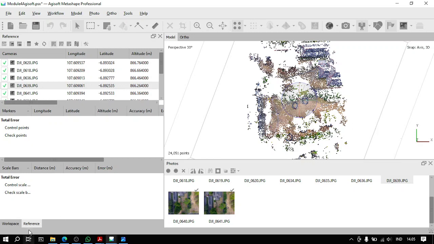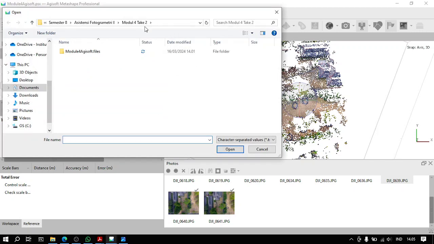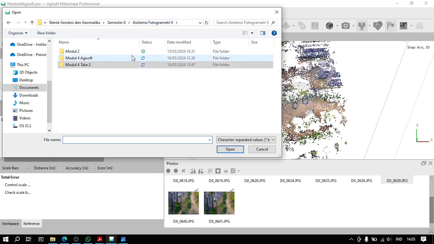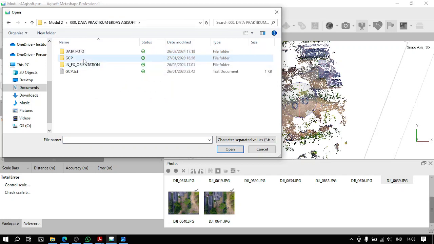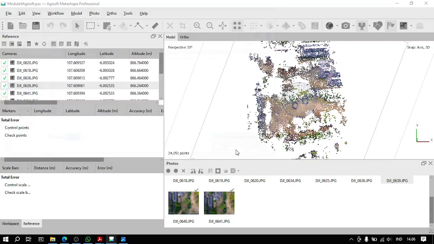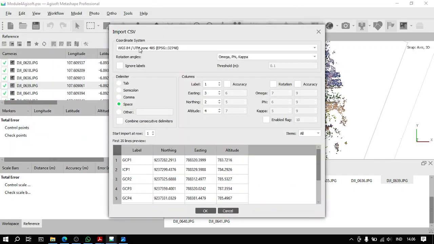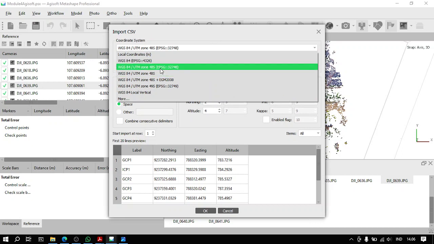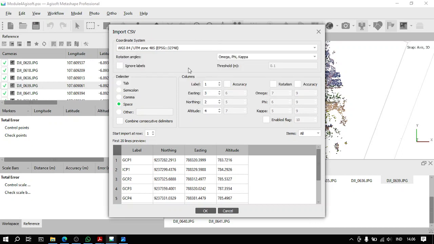But first, I think it's a great idea to put in our control points and checkpoints. You can do this later, but I prefer to do it right now. So we have the GCP here, the gcp.txt. Now the coordinate system is not WGS84. This is UTM 48 south. So this one, Omega Phi Kappa. Do we have it? No, we don't have that. Okay.